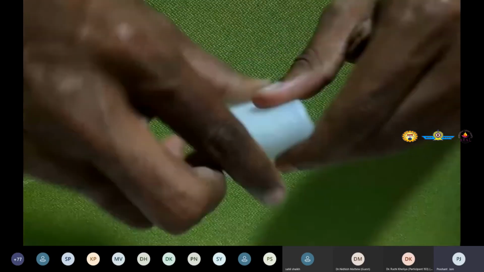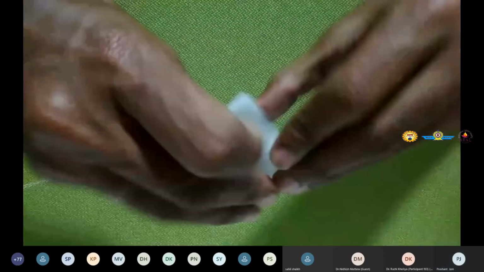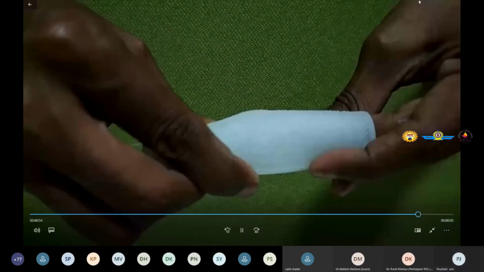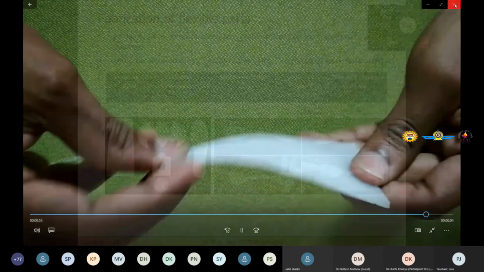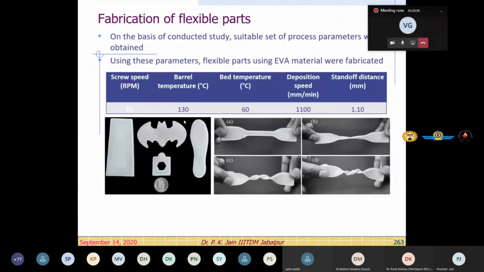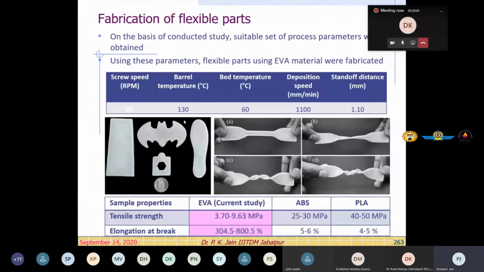Fine. Right, so you can see here the EVA gives you elongation at break of 300 to 800%, right? Tensile strength is less, but the point is the elongation at break to be achieved. The important thing is that such kinds of flexible parts are printed using the FDM process, right?